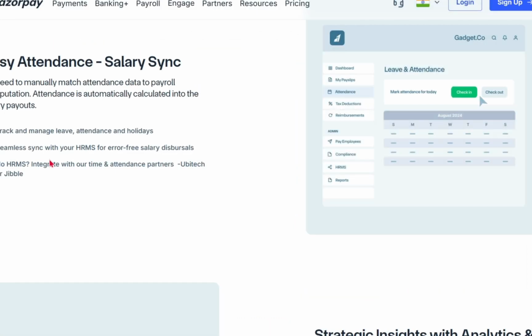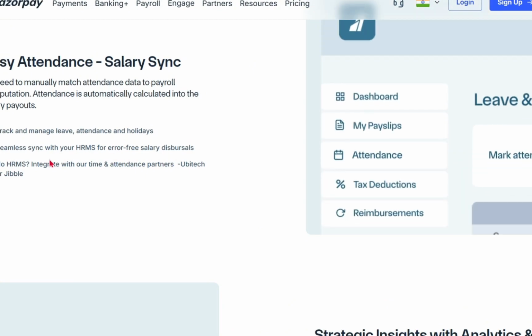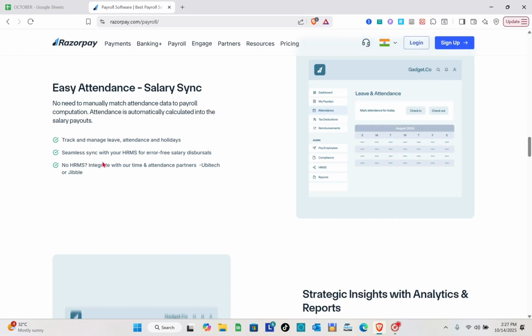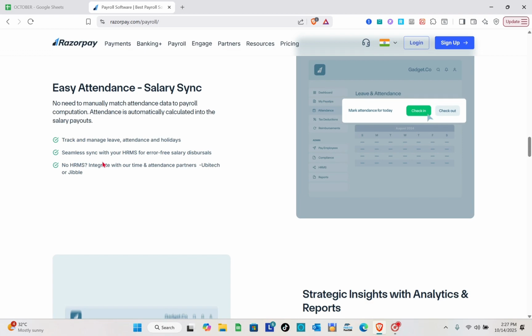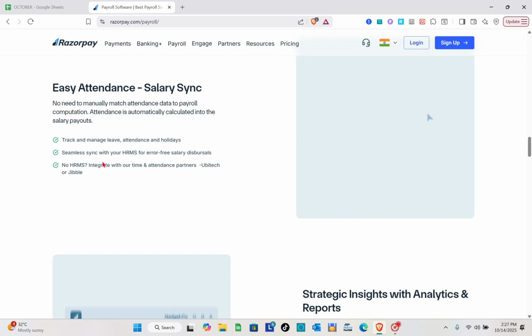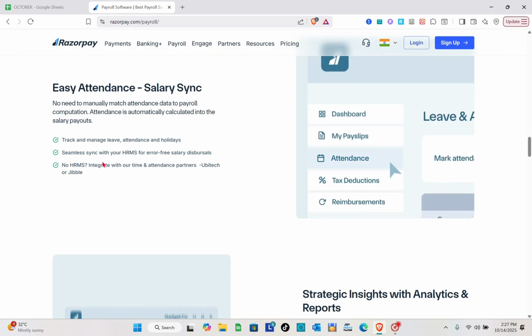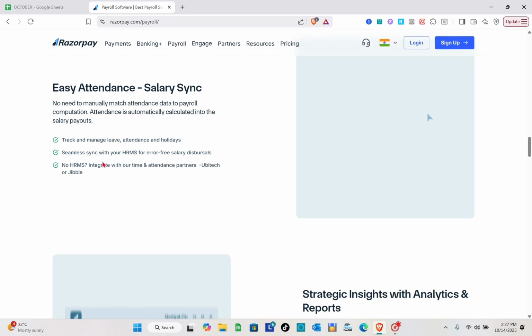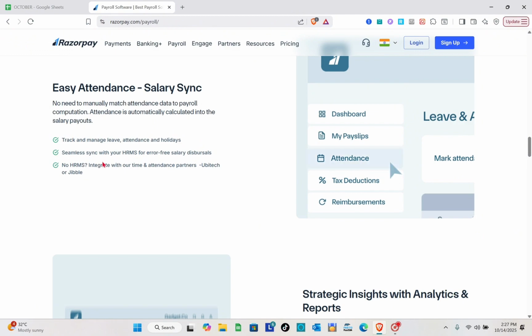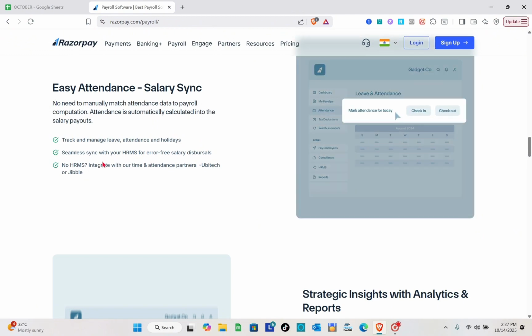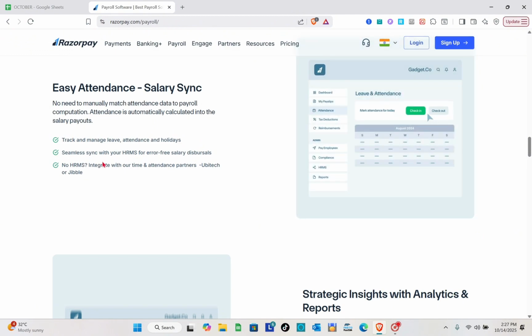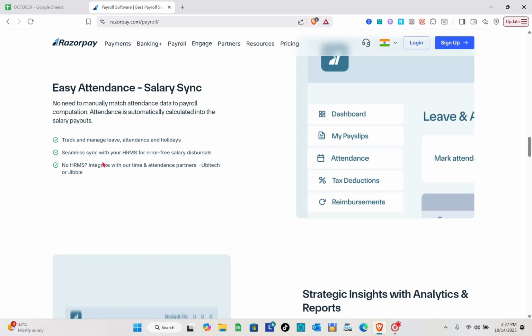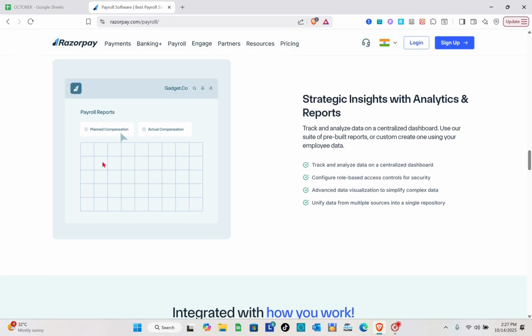Next, we have an easy attendance and salary sync. So no need to manually match attendance data to payroll computation. Attendance is automatically calculated into the salary payout. So you can track and manage leave, attendance, and holidays. Seamless sync with your HRMS for error-free salary disbursals, and no HRMS is needed. You can also integrate with time and attendance partners like UB Tech or Jibble.